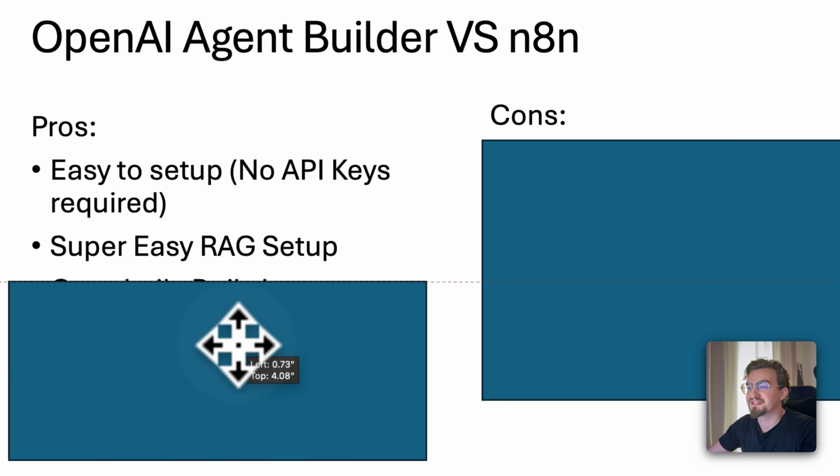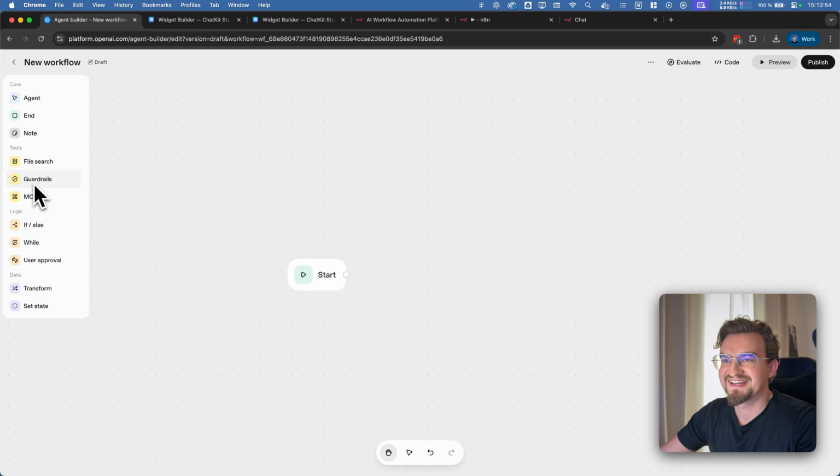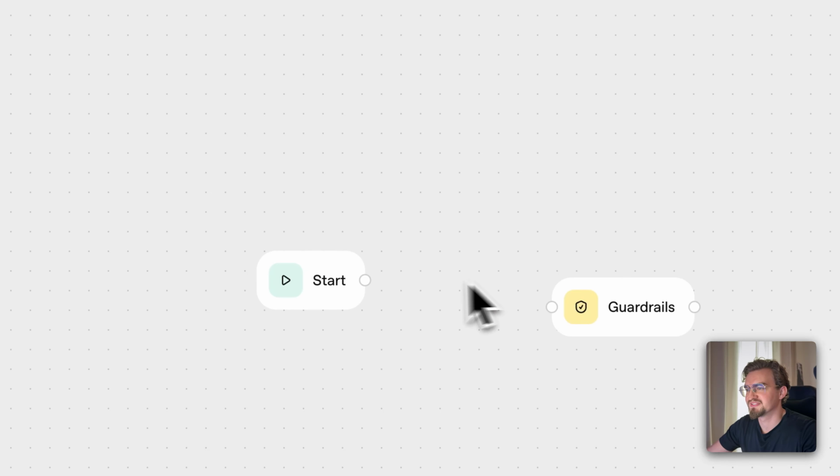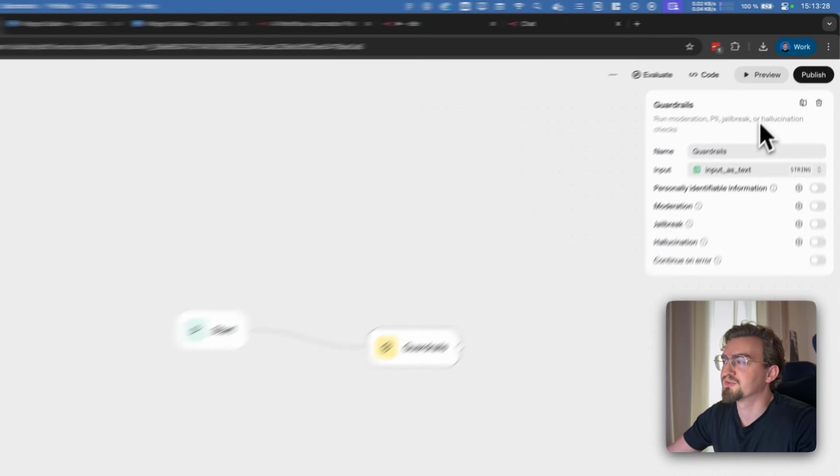The next amazing thing is the built-in guardrails. Let me show you what I mean. Here in our canvas, we can select guardrails as one of the options and connect it to the chat input, for example. The guardrails can run moderation, check for personal information, check against jailbreak, and even check against hallucination. Let me show you what I mean.